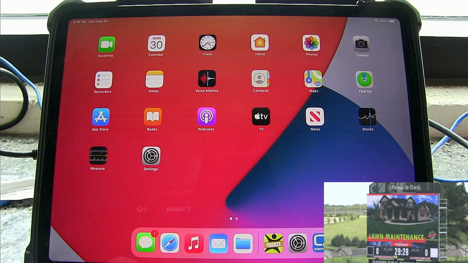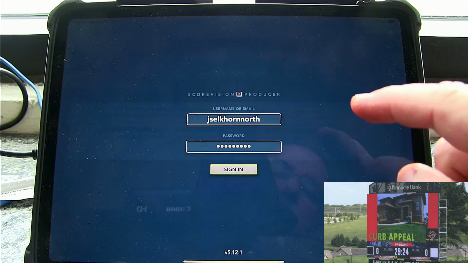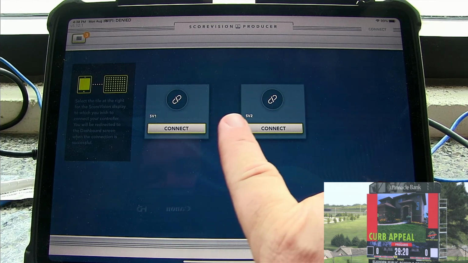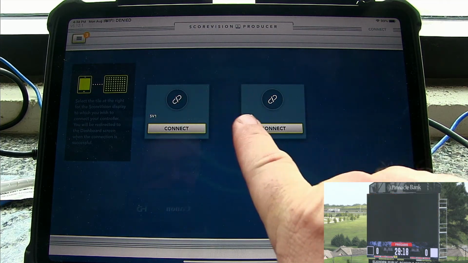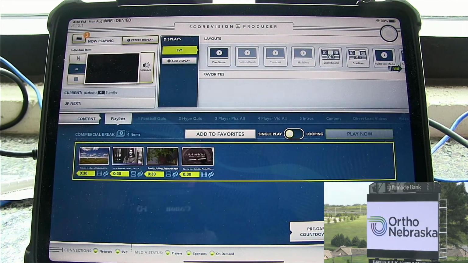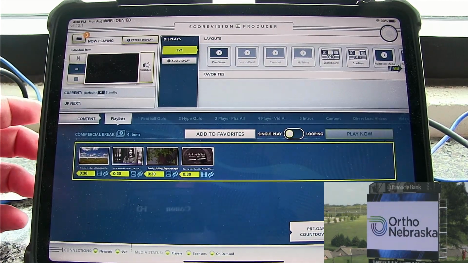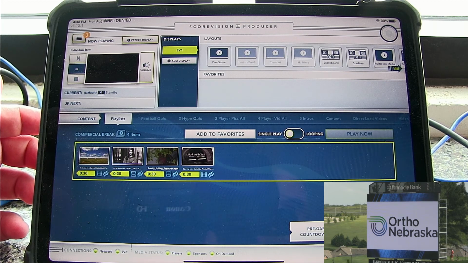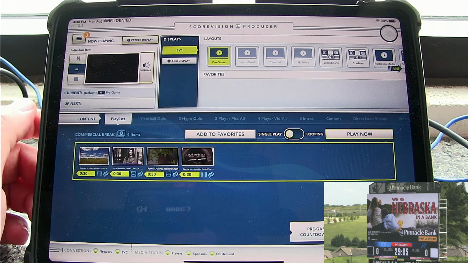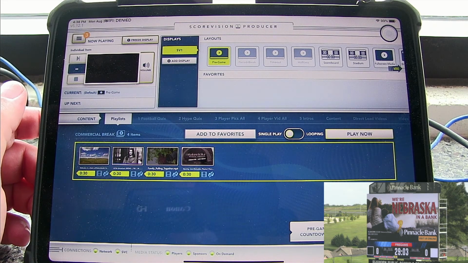All right, I'm going to take you through Scorevision, and we're going to go through the Producer App. Notice I've already had the login credentials, and we're going to connect to SV1. We could connect to either, but Scorevision recommends SV1. And then right now, if you look at the board, we should be in pregame. Let's select pregame. I'll have that up, and you can see I've set it to about 30 minutes. So let's say we're 29 minutes before the game starts.